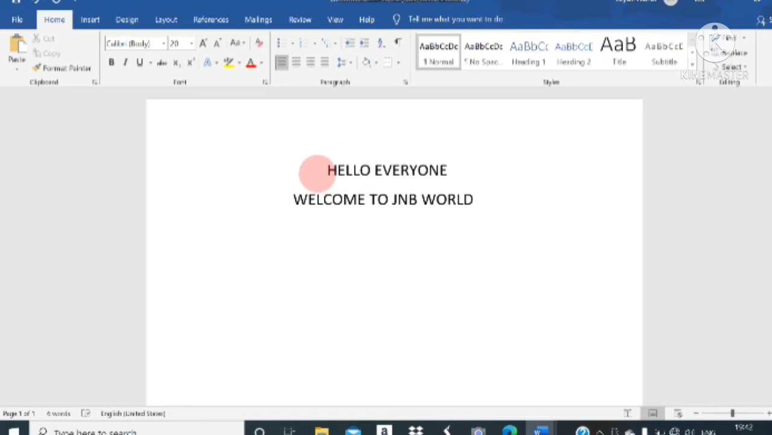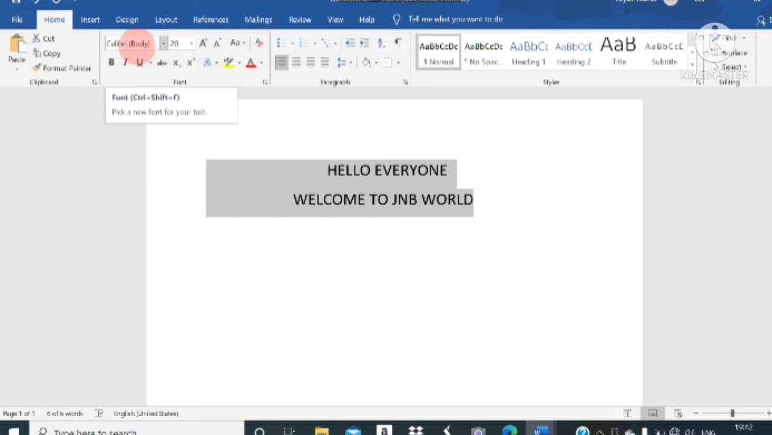Now I want the text in a bold letter. So now I am giving you the description of the font group. In the font group lots of options are available. How to change the font face, then font size, then bold, italic, underline, everything. Color, highlighting color, everything is there. So first I am going to bold this letter.